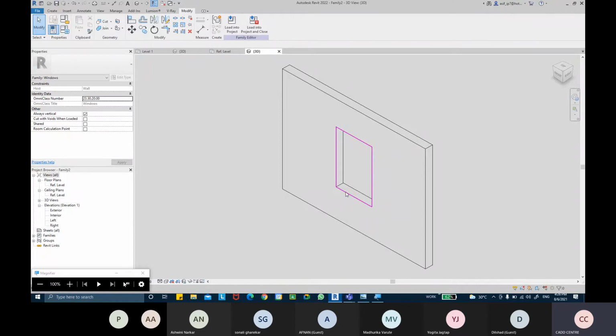Actually, I'm going to delete that opening cut now. I'm going to remove it, and instead of keeping an opening cut, I'll keep a void cut over there.